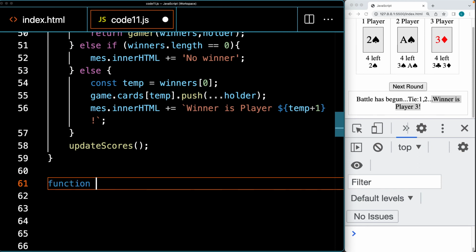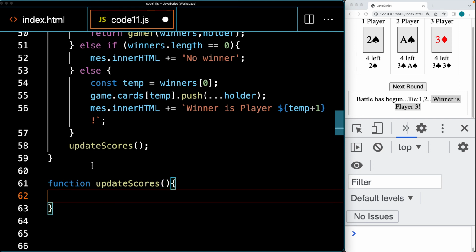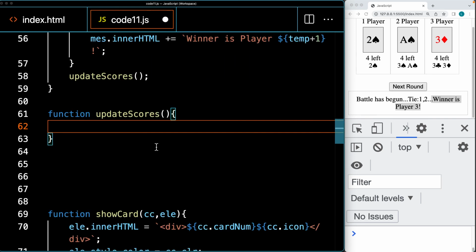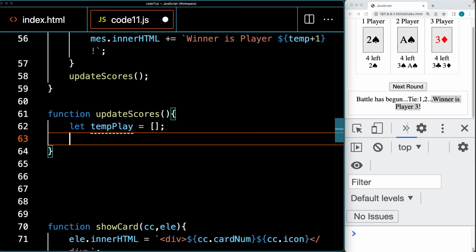So create the function called update scores. And for this function, we need to set a temporary array. And this can be used in order to populate and check to see if the player should be in or out of the game. So let's loop through all of the score elements so that we can update them.